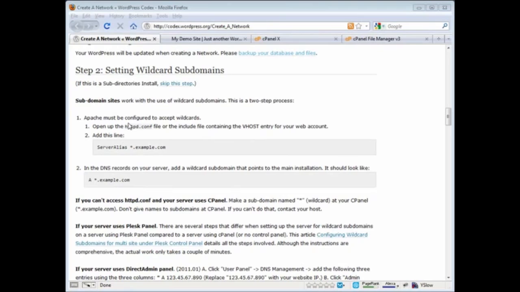So when you first activate the network function in WordPress 3, if you only see the one subdirectory option and no subdomain option, then it's a fair assumption that yours is one of those hosting companies that do not allow wildcard subdomains. And of course, you can always contact them and see if they're going to be able to activate this function for you. Now, this wildcard subdomain allows you to create subdomain names within your WordPress super admin dashboard. I'll show you that here in just a second.